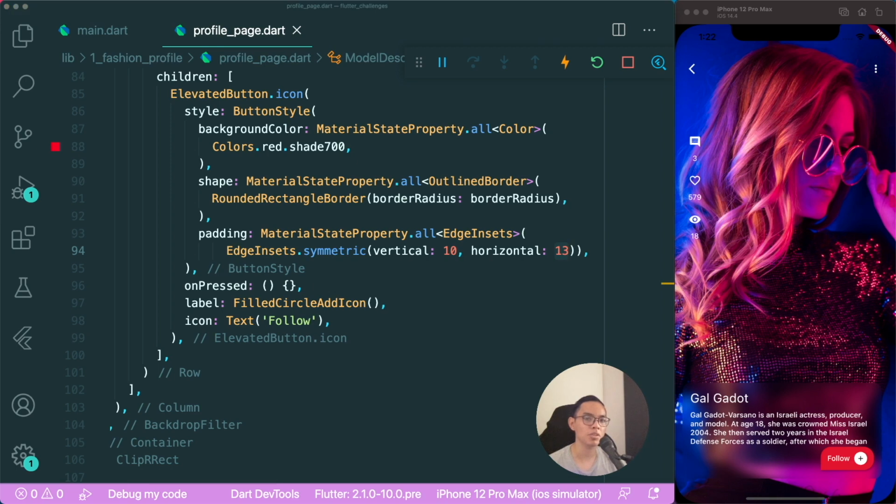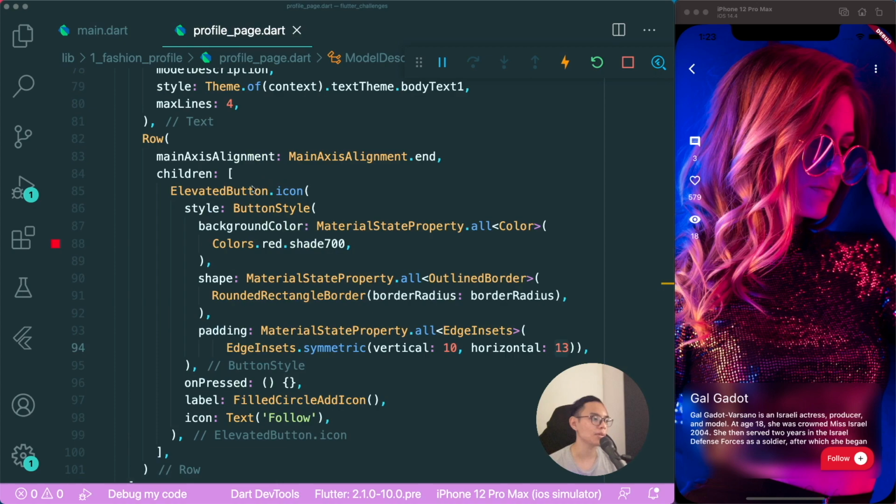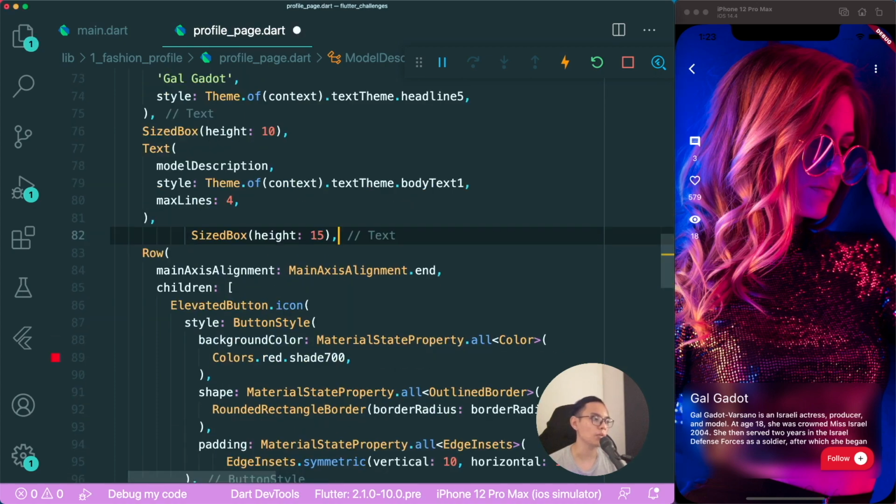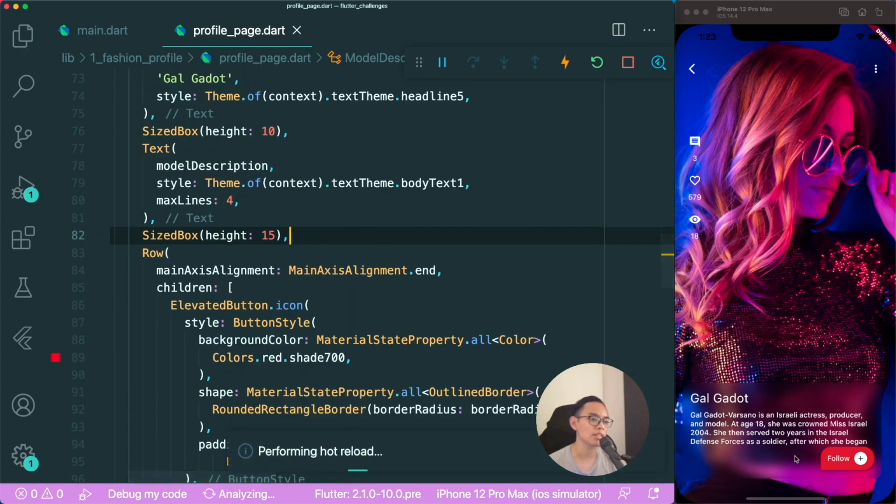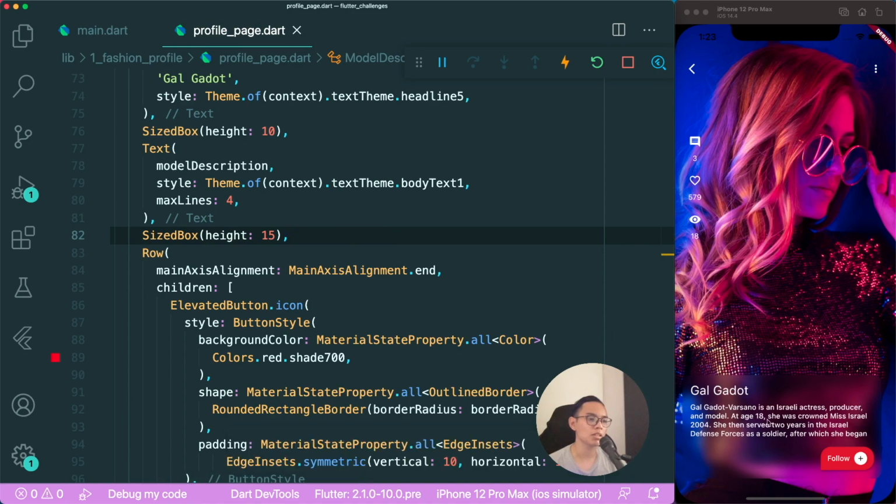And lastly, we're going to add a simple spacing, or you could say a SizedBox, just before our row. And now if we were to save this, you can see that our description looks so much better.